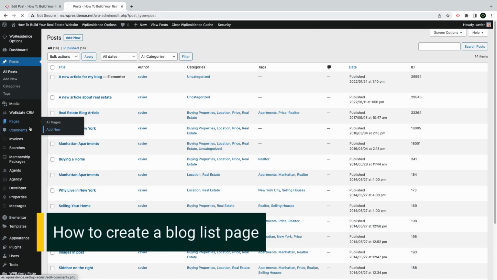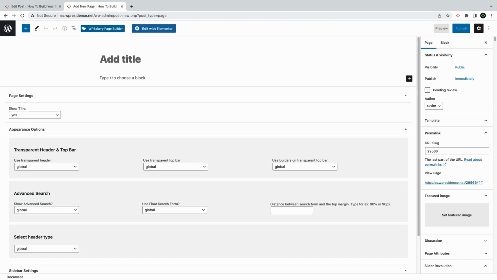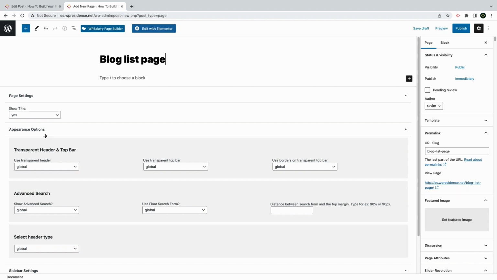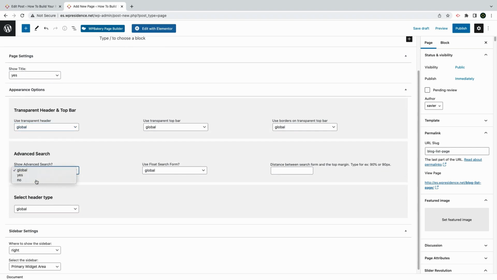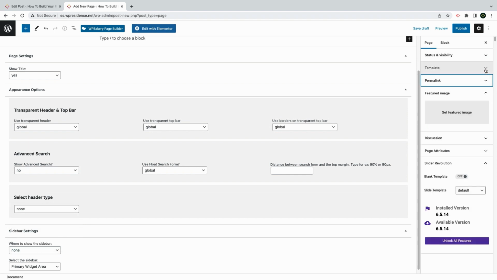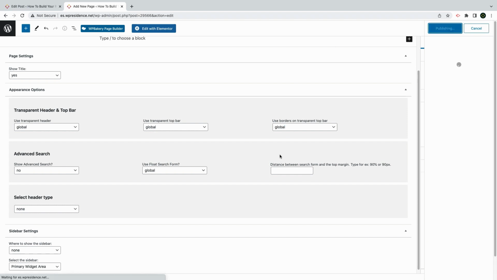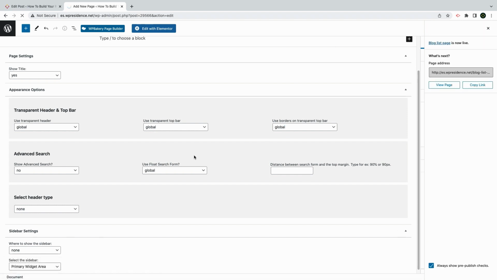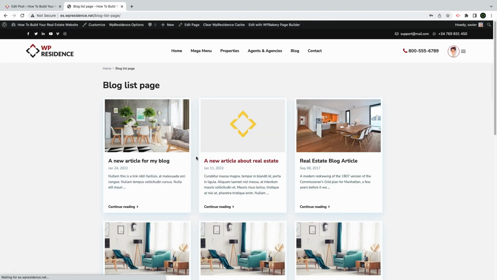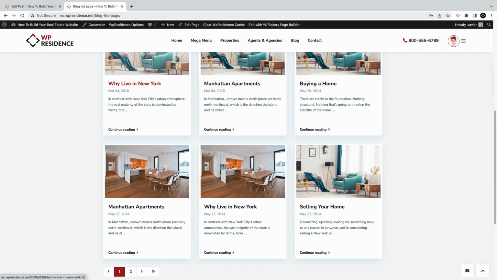Next, I will show you how to create a blog list page with WpResidence page templates. First, go to Pages, Add New, and start by adding a page title. You can manage the appearance options as you wish for transparent header, search form display, hero, header media, and sidebar display. From the templates menu, you must select the blog list page template. This template will automatically list all the blog articles you have published. After you make the selection, save your page and check the front-end URL. You will see it automatically shows your blog articles published.